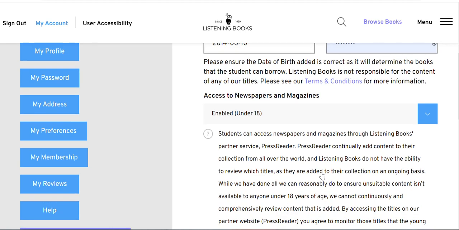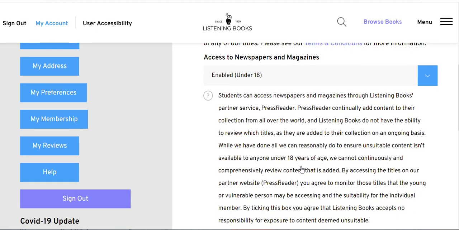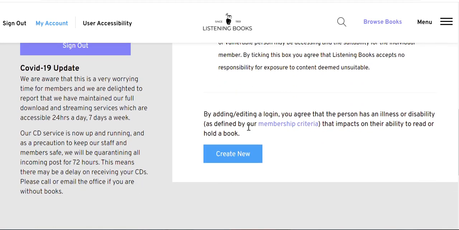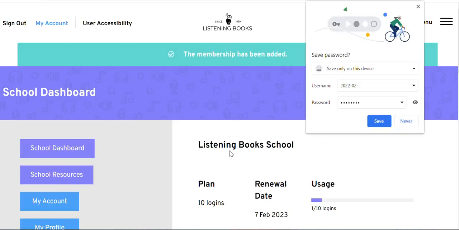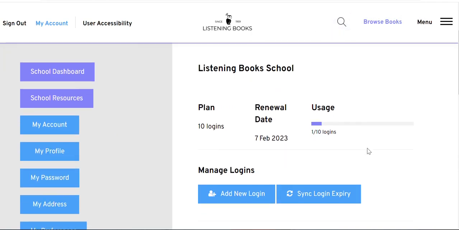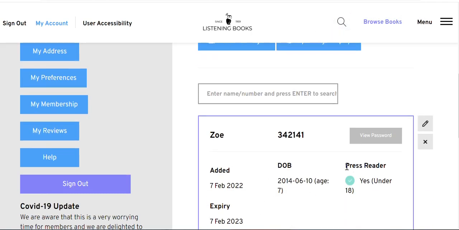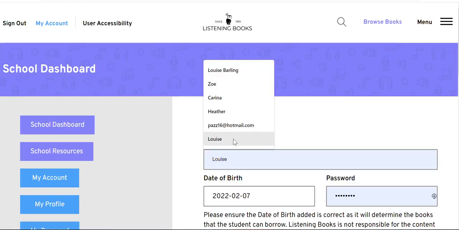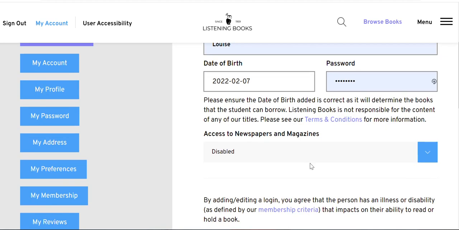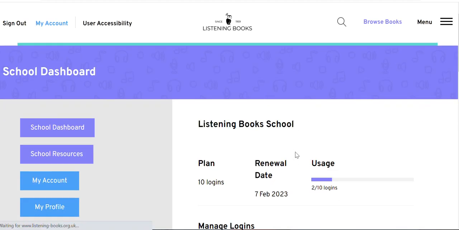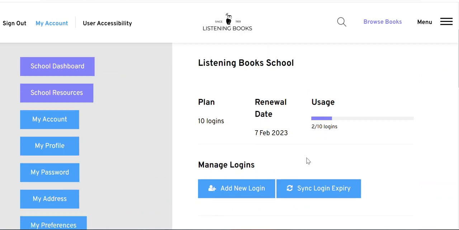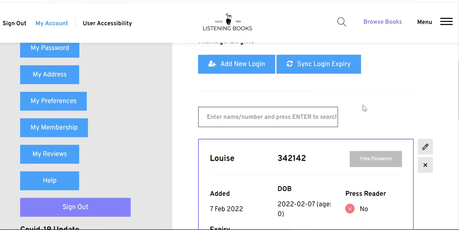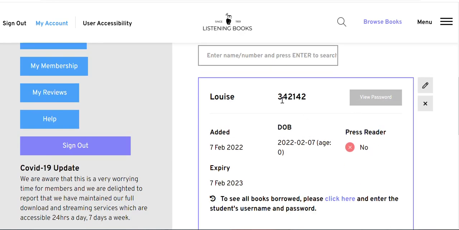And then you do need to tick to agree to the terms and conditions to enable Press Reader. We'll do that for this one here. And then you go to create new. So you can see down here you have your first login. And then you go ahead and add lots more logins all along. So you've got all your 10 users here, and you'll be able to scroll down and have a look at who you've got.